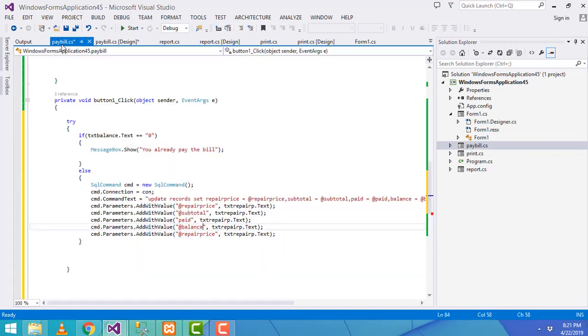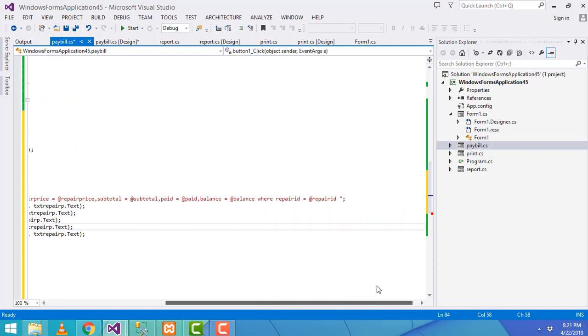Right, we need a status also. We haven't added this one here as well. Add a status also, comma, status equal, status equal, you have to write as a status. Right, that's the thing we have to write.